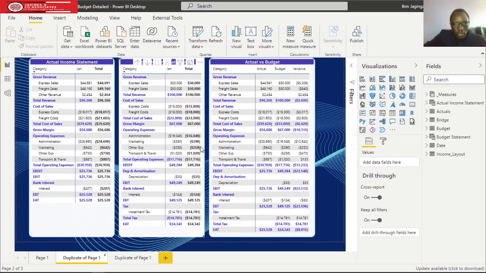When you check here, you see I have a detailed income statement layout running from gross revenue to earning after tax. And you can see my budget is also running from gross revenue to earning after tax, and the same applies to the comparison.